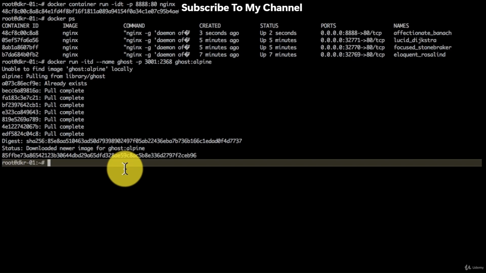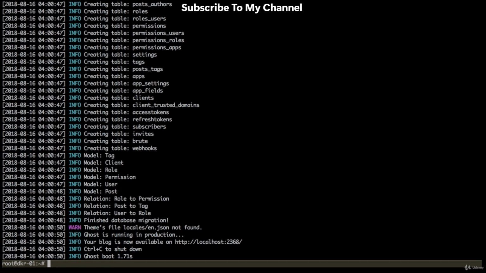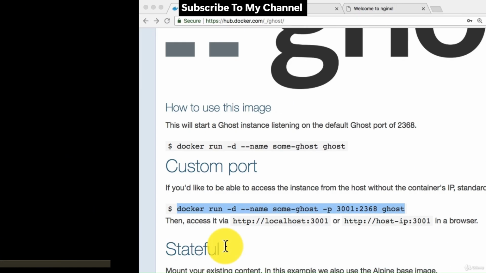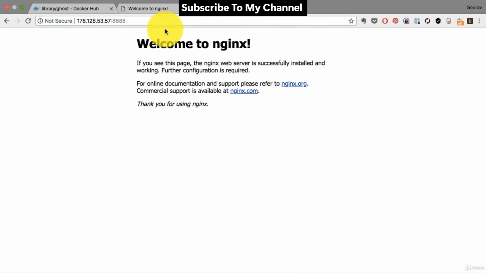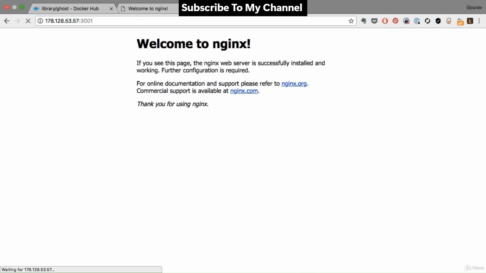So it is pulling the image, it is going to launch the application. If I run docker ps -l, it shows me the last run container, which is this Ghost application. And it has done the port mapping, so the same IP, the Docker host IP, :port 3001 should show me that it is running. I just use the docker logs command to find out whether that application has started or not, which it has.